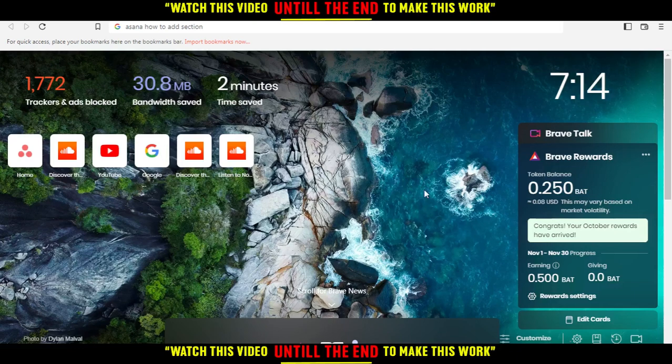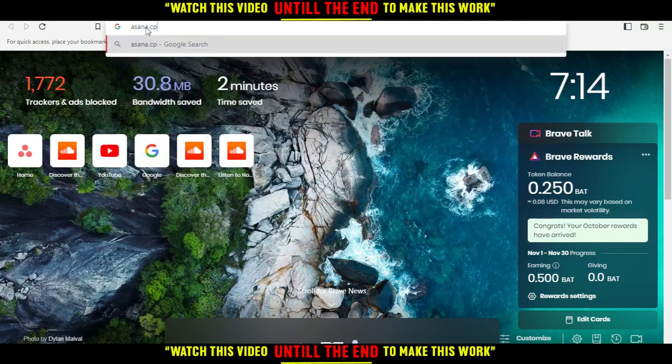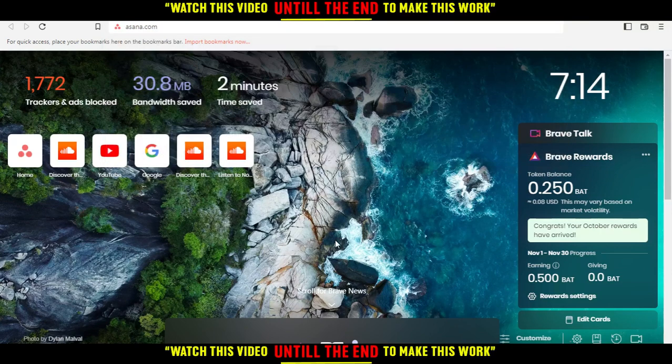Hi, in today's tutorial, I'm going to show you how to add a section on the Asana website. So first of all, of course, you would like to go and open the browser that you're going to use to follow this tutorial's steps with. Here in my case, I'm actually using Brave, if you notice, but of course, in your case, you can use any other browser.